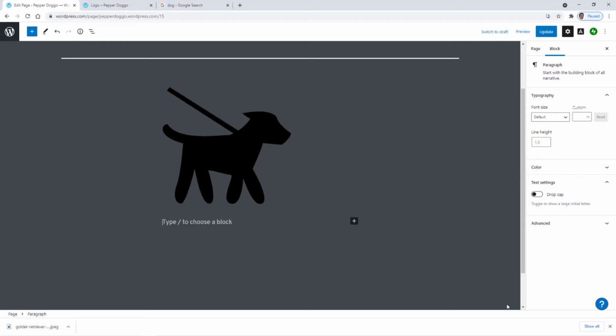And in here, I'm going to paste in some text that's just the basics, some basic generic filler text about what is a logo. So I'm going to put in this.